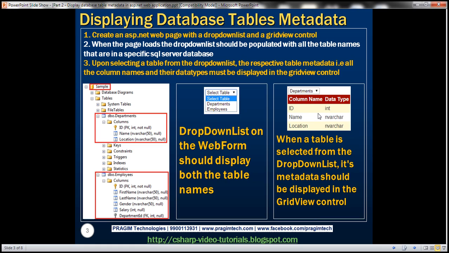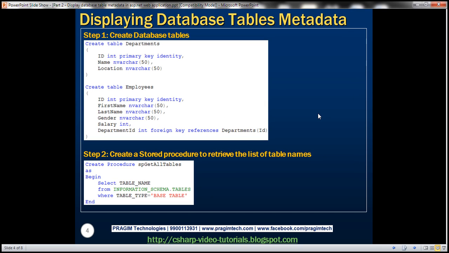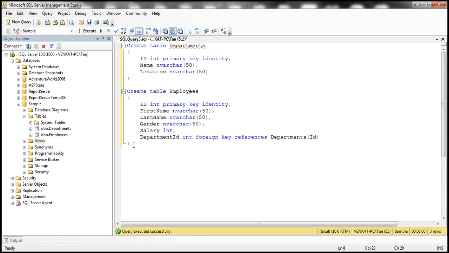So let's see how to achieve this. Obviously the first step here is to create those two tables. So let's flip to SQL Server Management Studio. So here is the SQL script to create those two tables. And if you notice, I already have this database sample, and within that I have created those two tables. I'll have the script available on my blog in case you need it. So that's the first step.